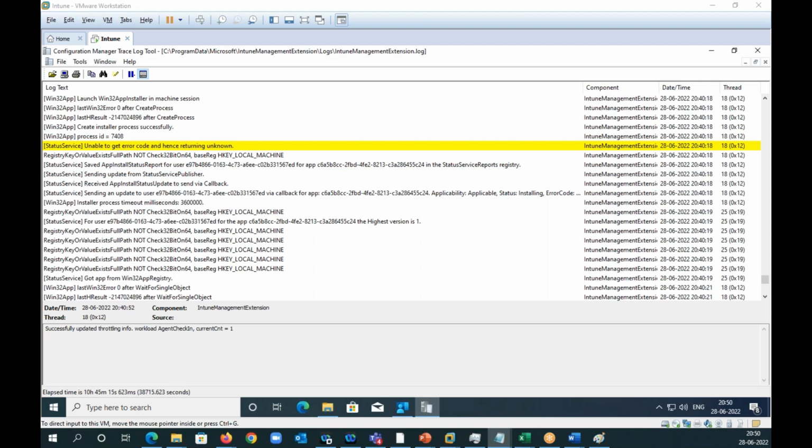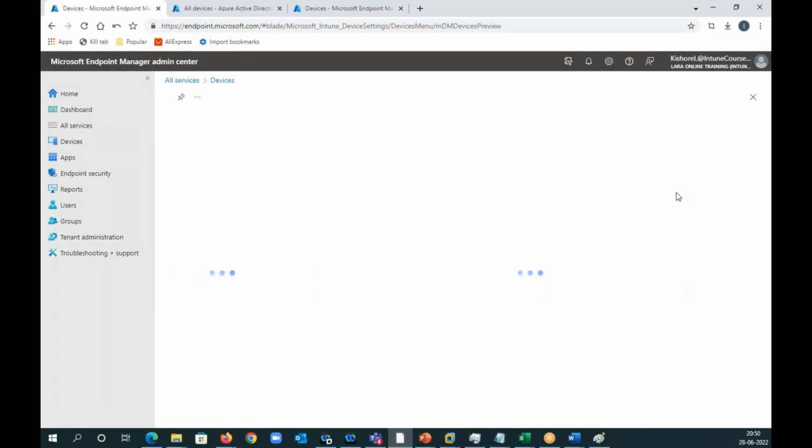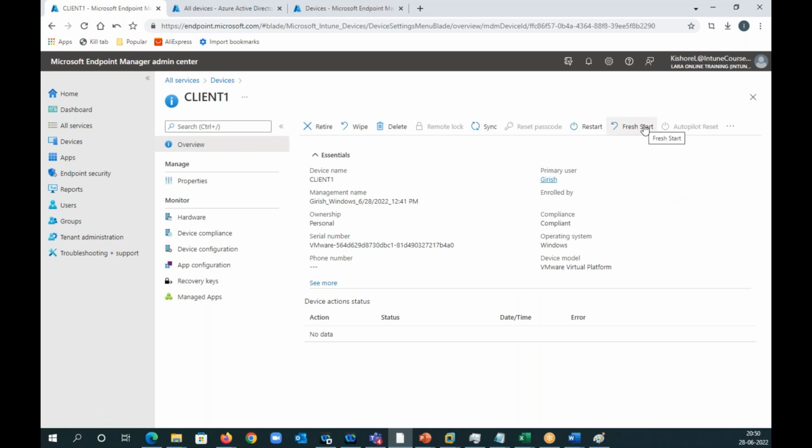And if that machine was already in Intune, let me show you, you can do something called Fresh Start. That will basically do all the cleanup for you. Here, there's something called Fresh Start. You can do this, assuming the machine is already in Intune.